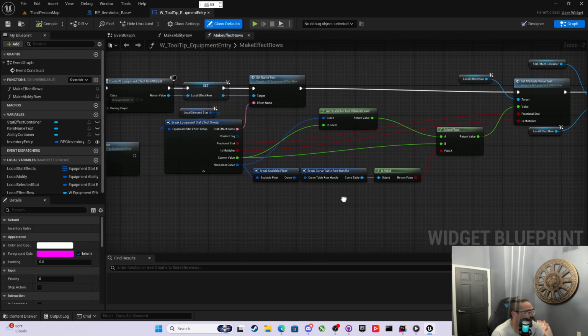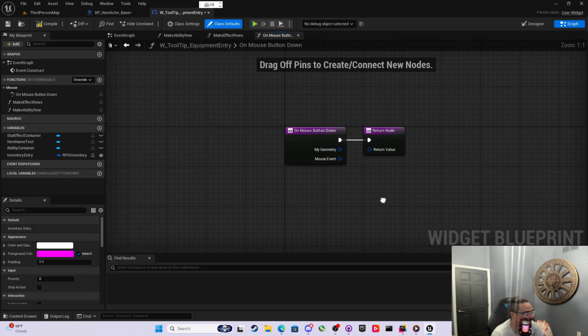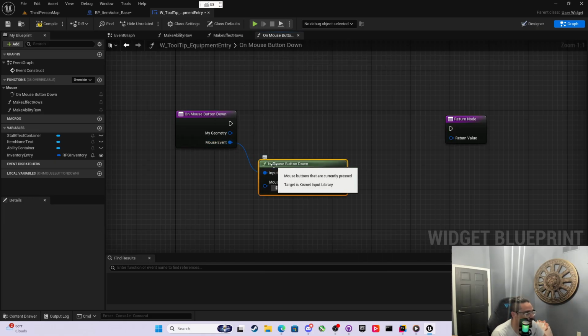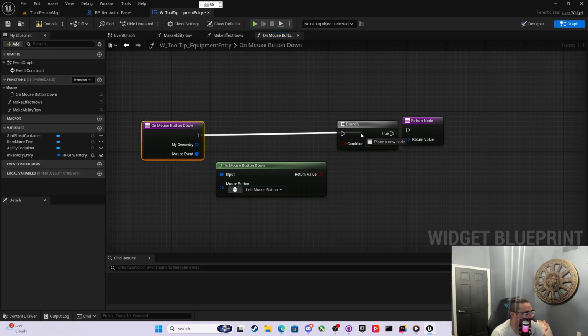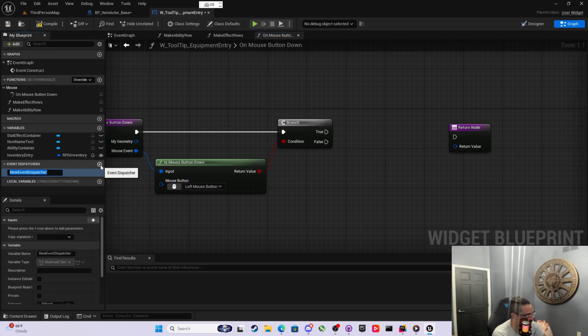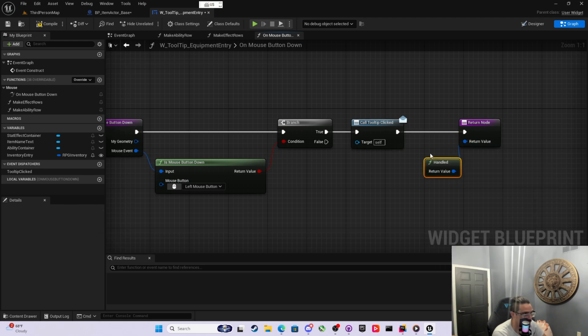And we're going to make a graph, and in the functions, we're going to come right here to on mouse button down. Well, we've done this how many times now? Mouse event is mouse button down, left mouse button. Here we go. What do you think we're going to do? We are going to make an event dispatcher, and this is tooltip clicked. That's it, and we don't really need to send any information out. We could just call it right here, and then we can return handled.